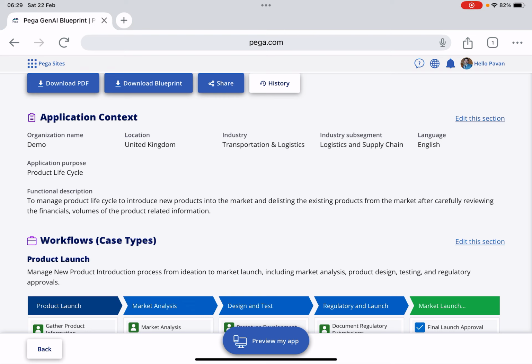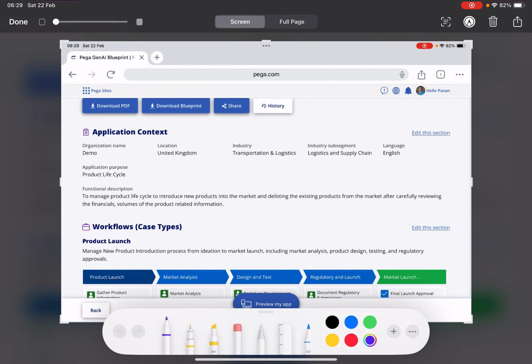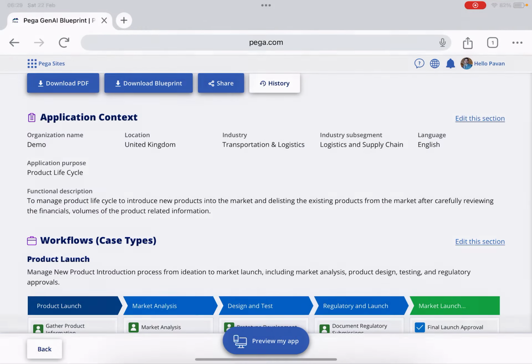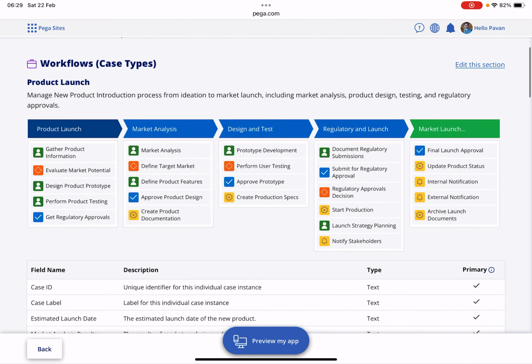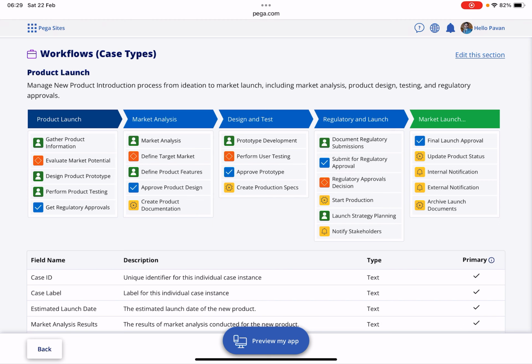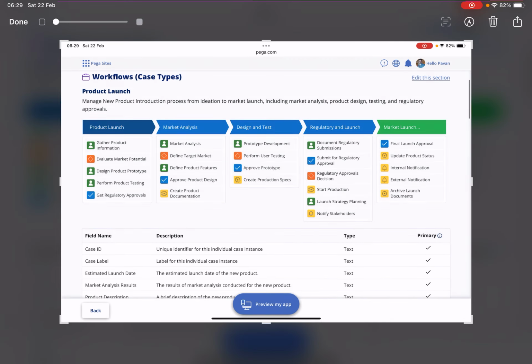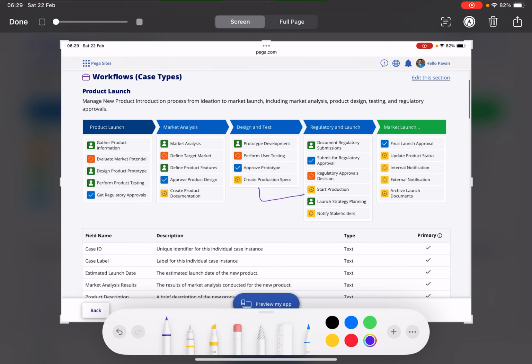When you're looking at this screen, I'm going to show you the application purpose. Yes, that is a product lifecycle, right? And now going back to the workflows. Yes, these are the case types. Product launch, perfect. Whatever changes we have done, you might remember, right? So what is the change we have done? We have moved start production from design and test phase to after post-regulatory and launch, post-regulatory approval decisions. So that is done. Good.